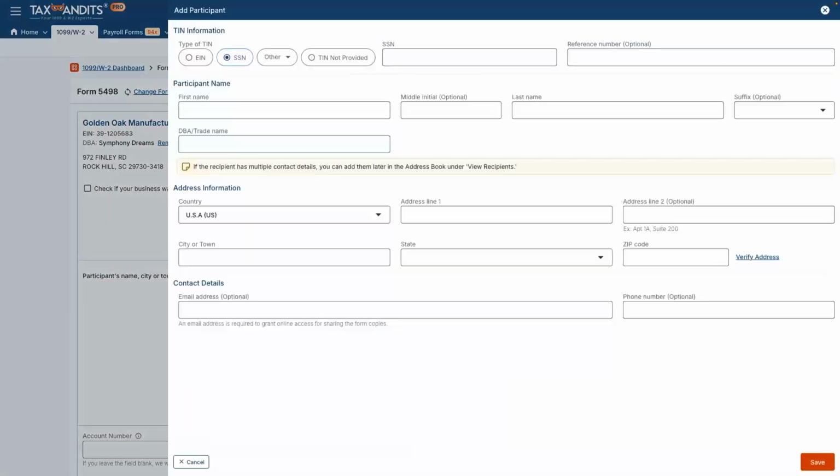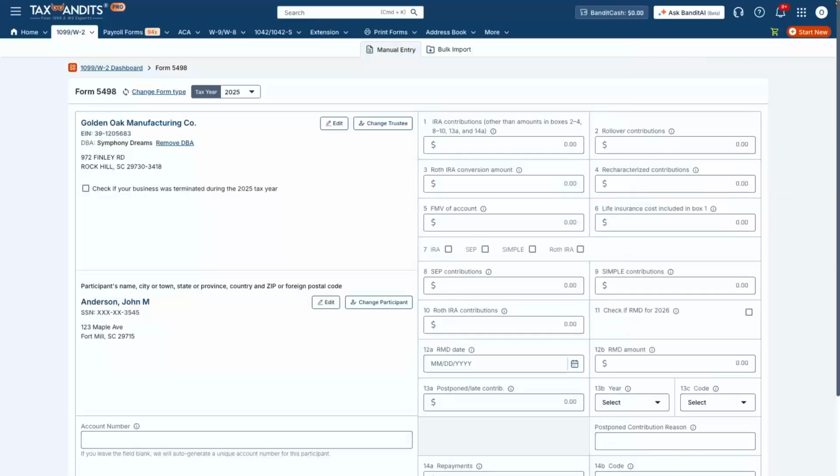Next, move to the Participant section located below the business information. Click Select Participant from Address Book to choose an existing participant, or click Add Participant to enter a new participant's name and address details. This information is required to associate the IRA activity with the correct recipient.